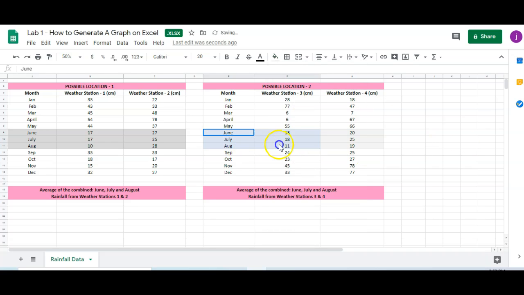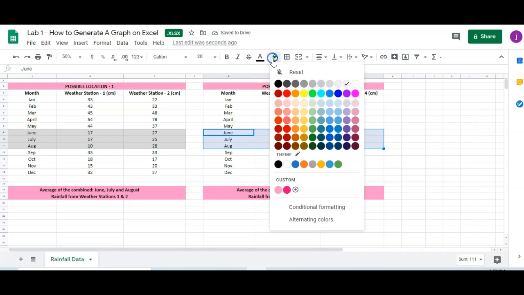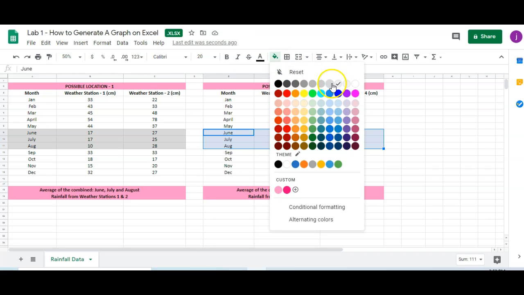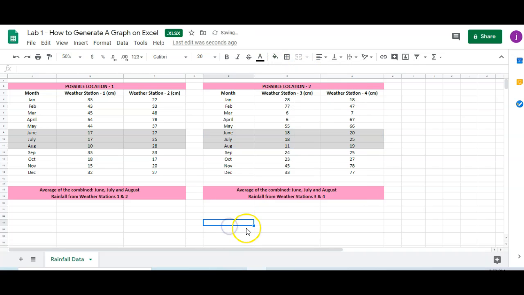Okay, oops, I'm going to make it a little bit darker. There we go. One more time, let's see. Is it this color? All right, now we've got our two locations with the data that we actually are interested in highlighted. So I'm going to write over here my calculation for location 1.